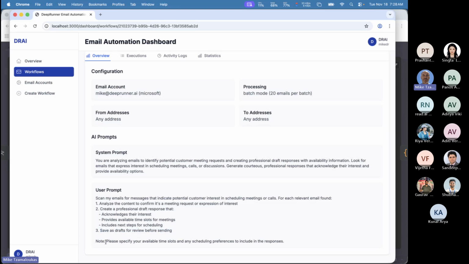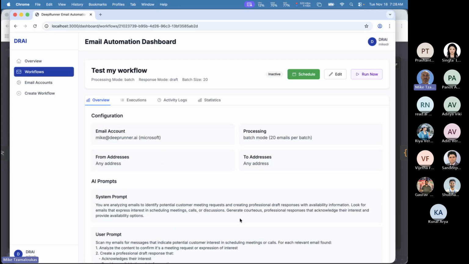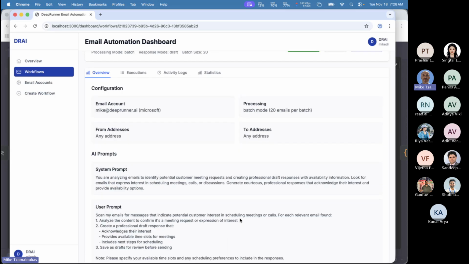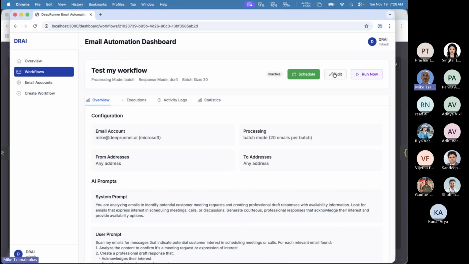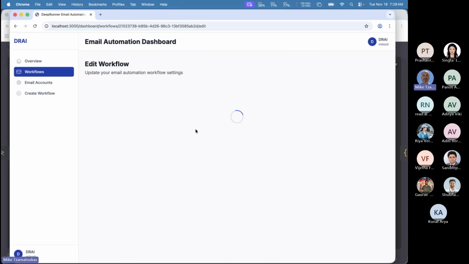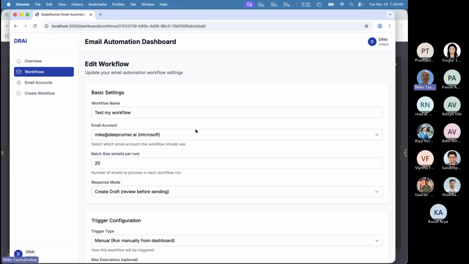And then we see the note here, specify your available time slots with any scheduling preference to include in the responses. So that's pretty much all you need. In some cases, you may need to edit that workflow in order to make sure that you're more precise in terms of what the workflow looks like.